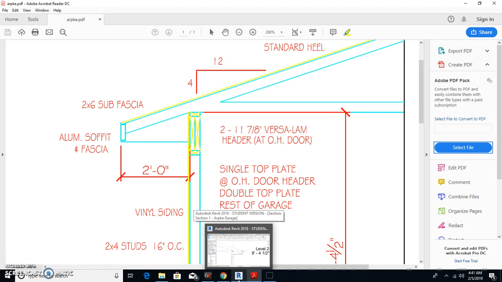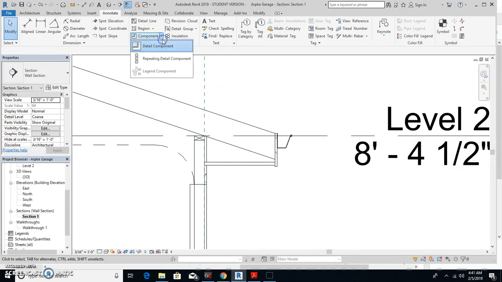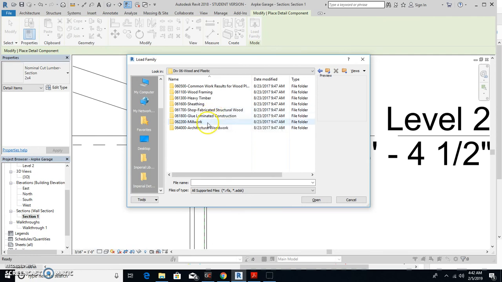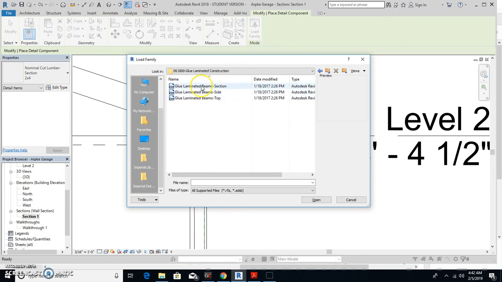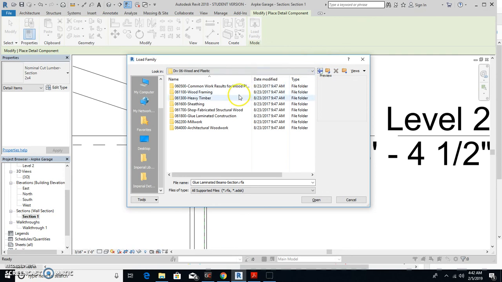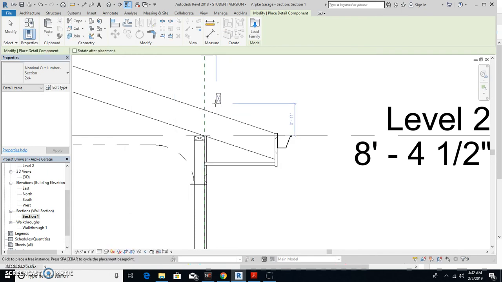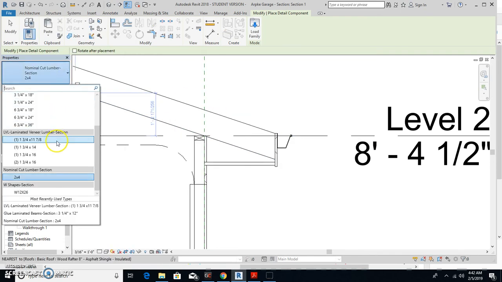So come back up to Revit. Again, you go into Detail Component and Load Family, and again into Detail Items. Under wood and plastic, this is glue laminated construction. Oh, nope, not that one. That doesn't look right. Alright, so it's under shop fabricated structural wood. LVLs, that's what they're called, the laminated veneer lumber. So you double click on this. I don't know why mine's not loaded because I've already loaded it. So right here is the one.